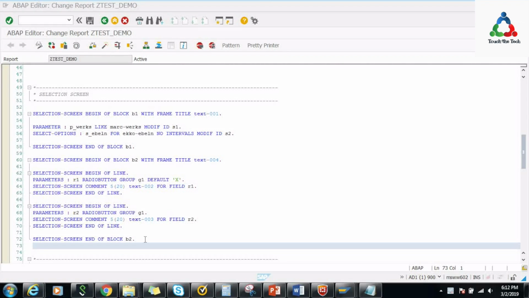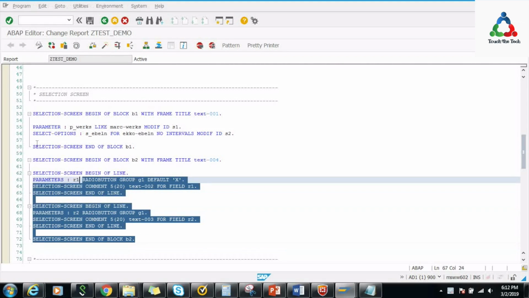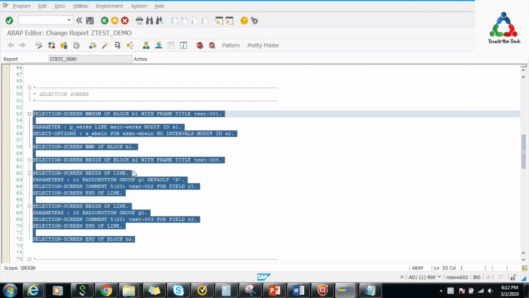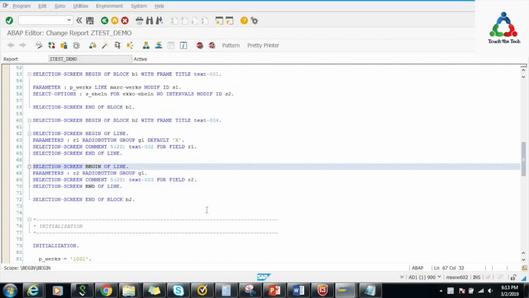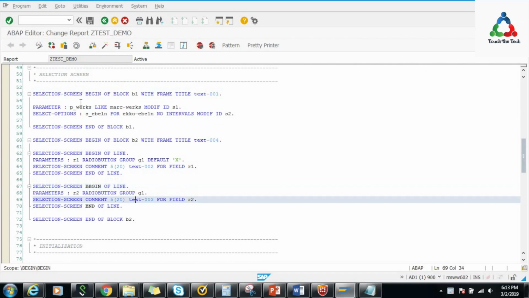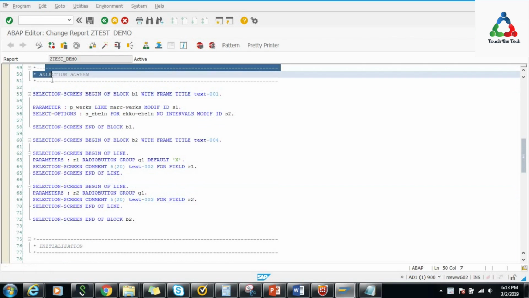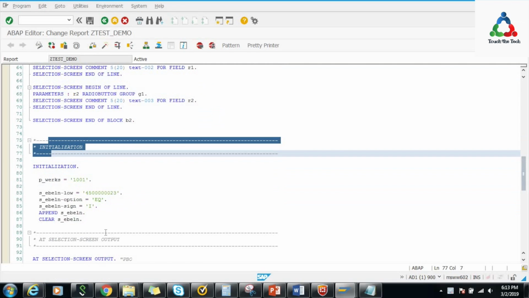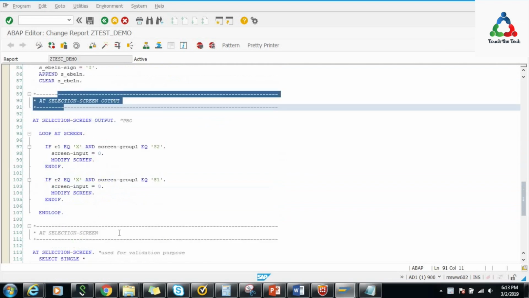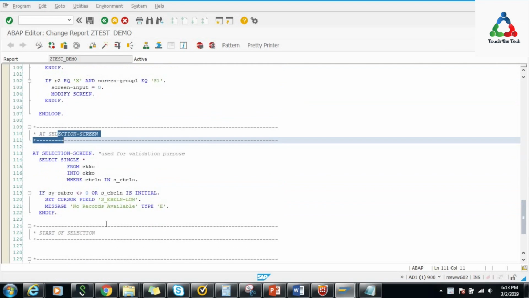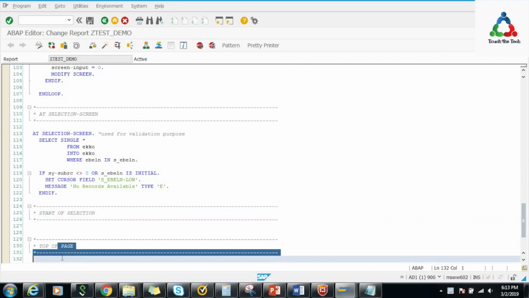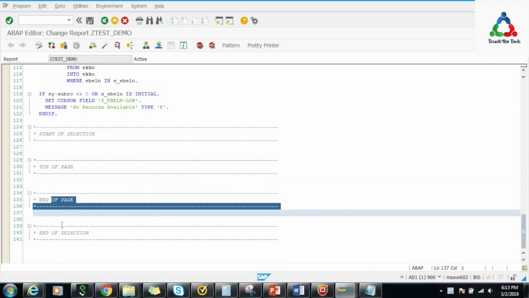Okay. To make it easy for you, I've copy pasted the code. Okay, so I'll be providing the link in the description so that you can check out the programs, just copy paste in your program and you can start checking how it is being done. Okay, so here we have the selection screen. Okay, initialization, at selection screen output, at selection screen, start of selection, top of page, end of page, and end of selection.